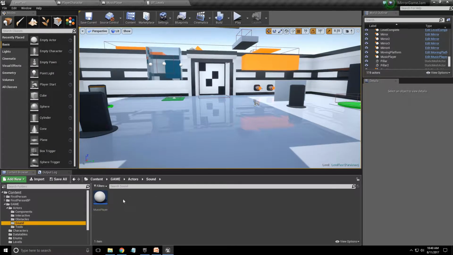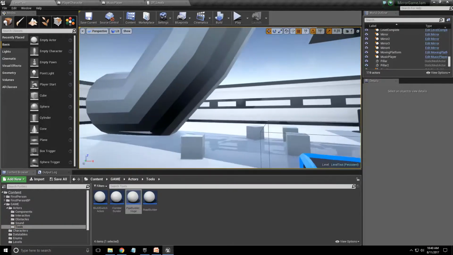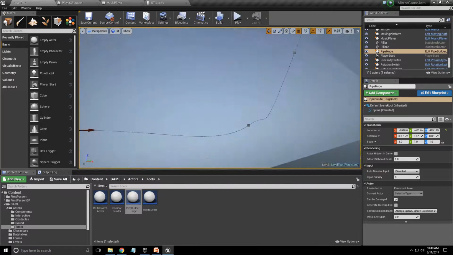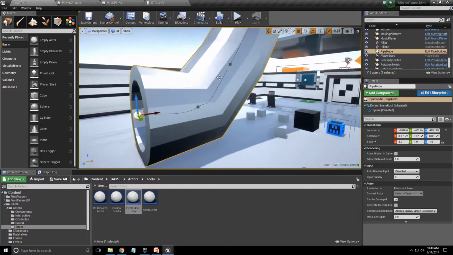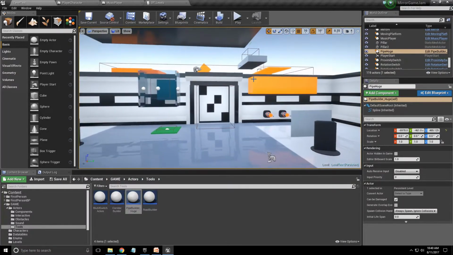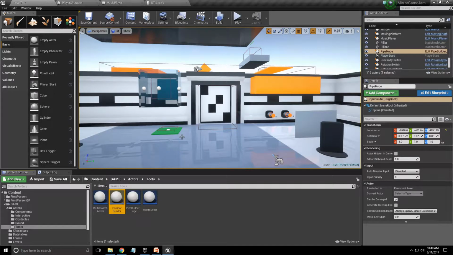And then you have the sounds. There's only one thing, the music player, the actor blueprint that you put on your level that'll actually start playing the specific music based on a data table. And then you have things like tools, which are the pipe builder, which is what you see here. It's a spline based actor where you can just quickly build a little pipe. You have a corridor builder, which is basically what it says, it builds a little corridor.